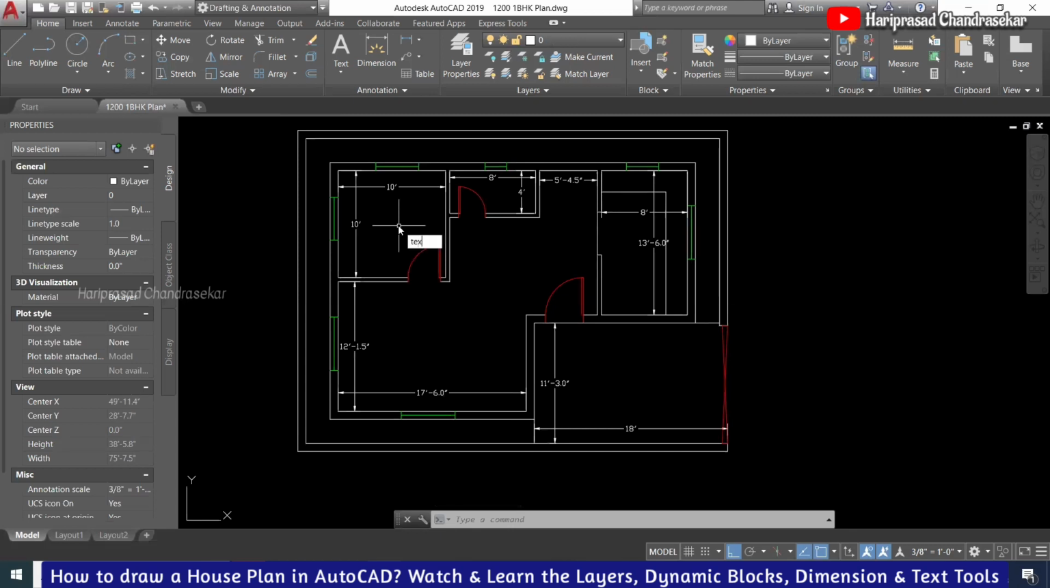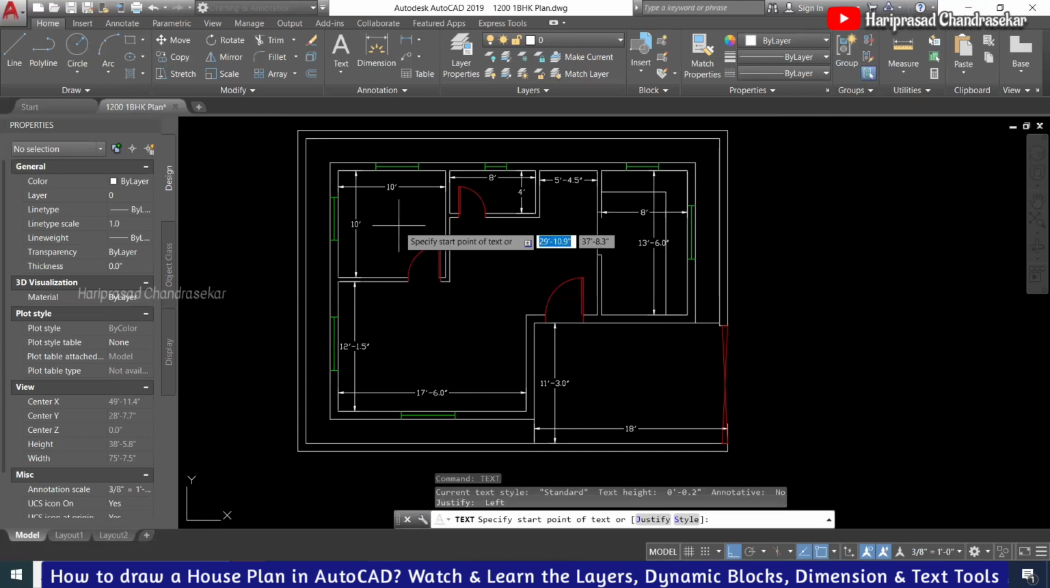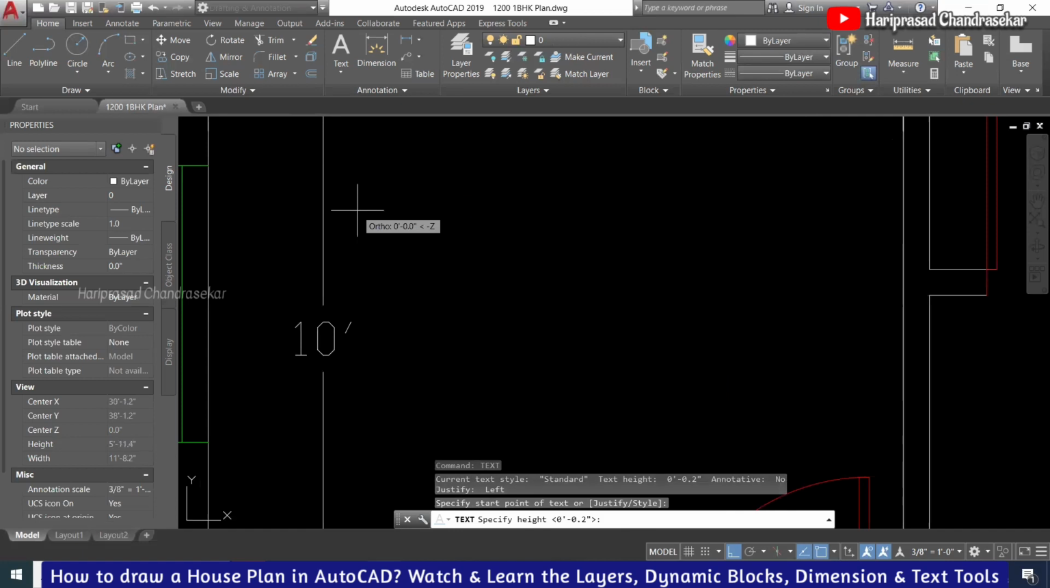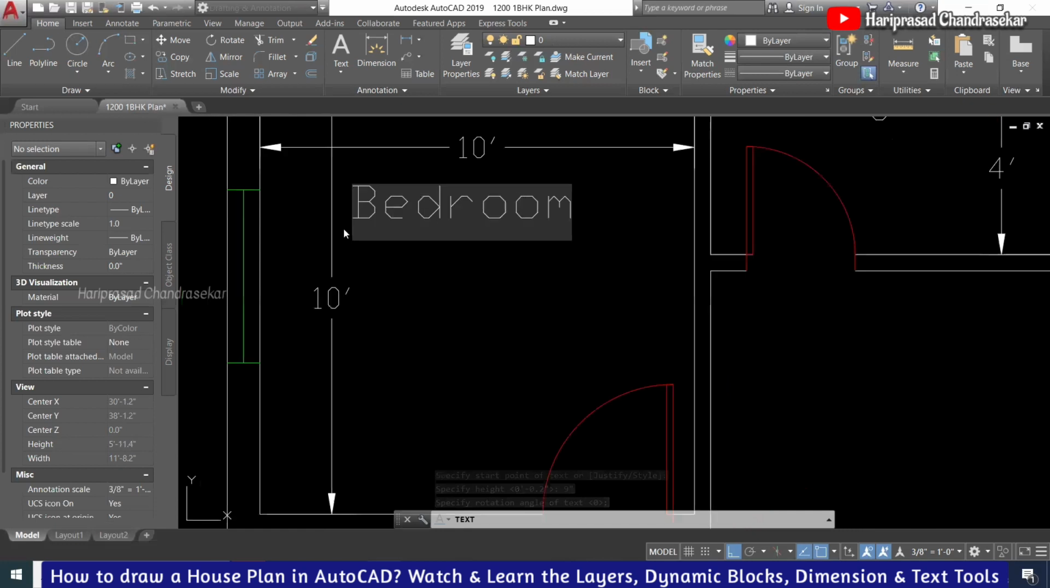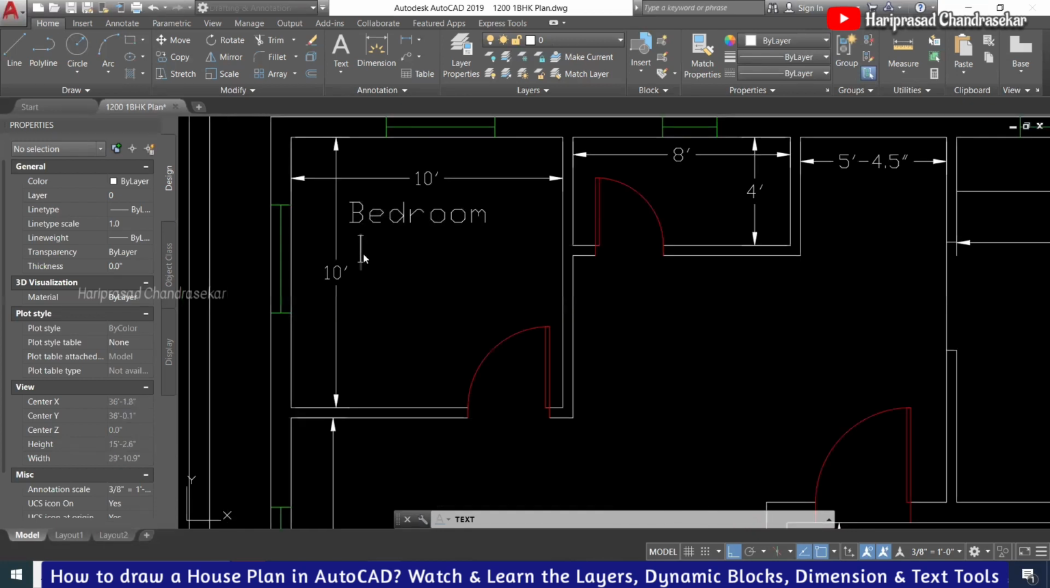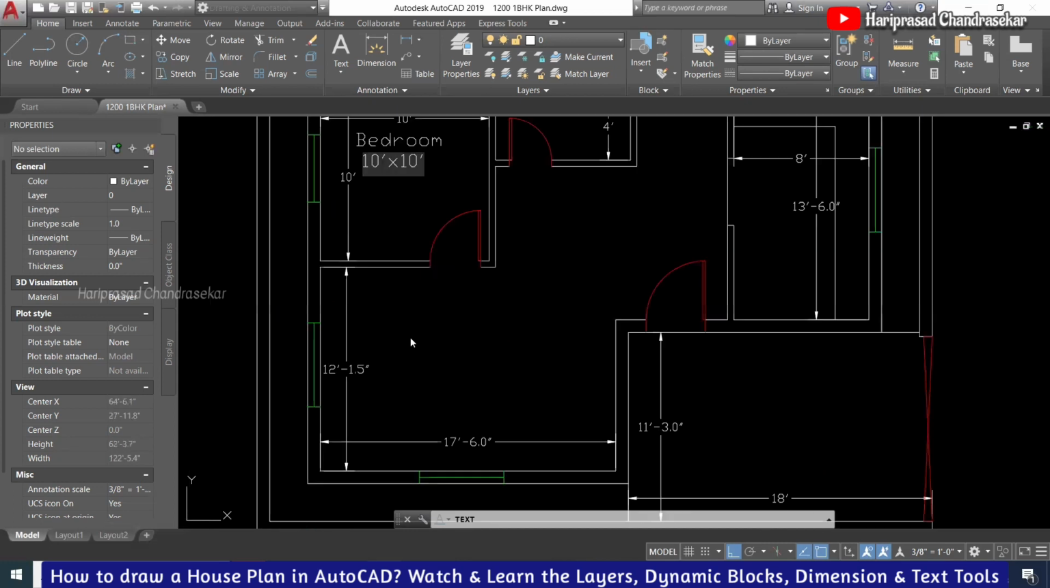Now the text command. It is asking for the start point. I will start from here. It is asking for the height. So the height I will put 9 inches, and angle 0, and you can see it is asking to write the text: bedroom. So I just type bedroom, click somewhere, and then again you can write the sizes. Again I'm just clicking here: living.